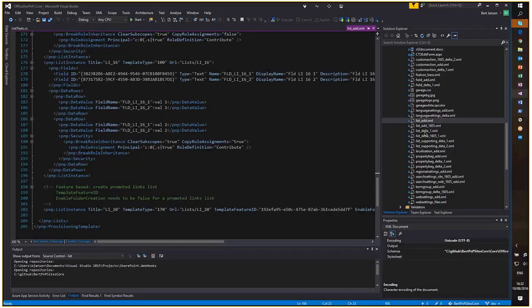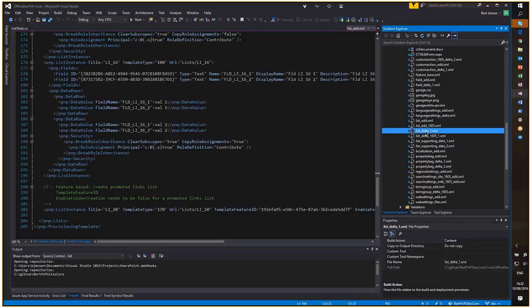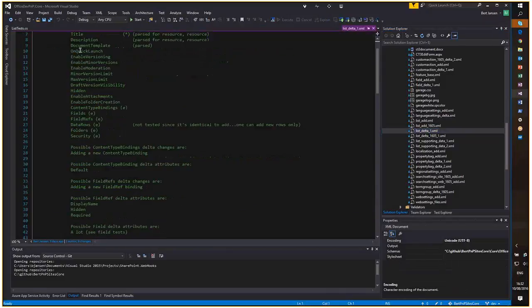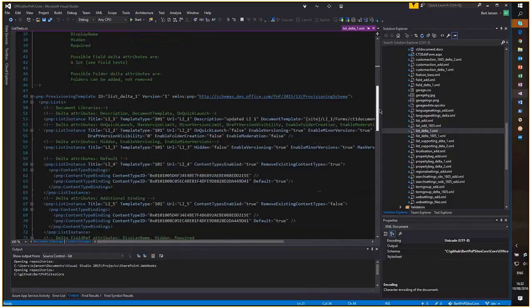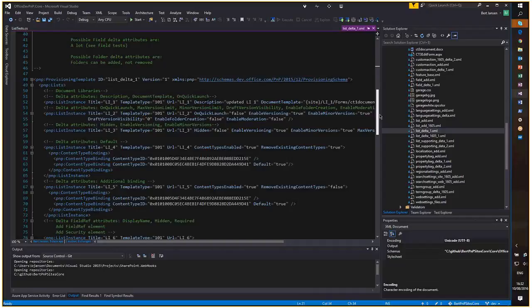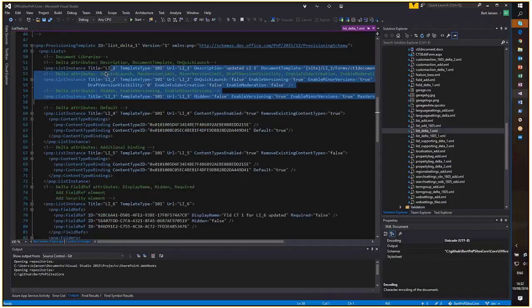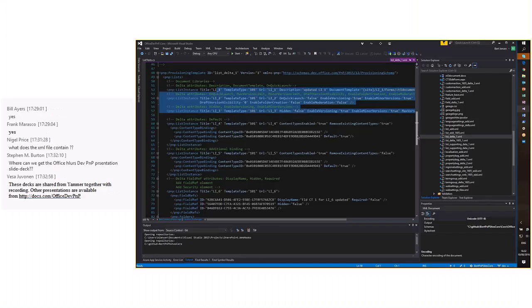If you look at the list delta case, you'll see that it will list all the properties for which we have delta handling, which can be changed by the engine if the list exists. And then you see the same test cases again. So we're going to simply try to make a change using the engine and then validate that the change actually happened.